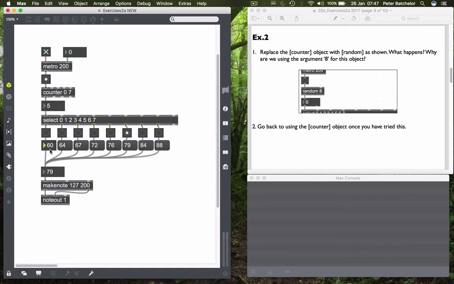The problem is if I change it, we always hear the note. So what we want is a storage device that will store that number without outputting it immediately when we change it. Hence the message box. So you notice that if I undo all of that, go back to the message box, then you see that when I update this integer box, this number changes within the message box, but doesn't produce any output. So that's the reason for that.